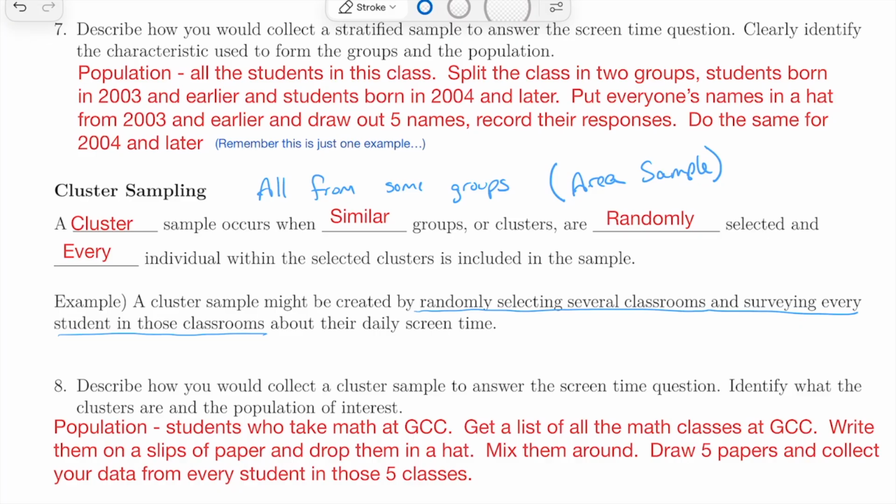We get that cluster. Cluster sampling does work well when each cluster looks like a little mini microcosm of the whole population, right? All of those classes that we have are math students here at GCC. So that's when cluster sampling works well, when each of the clusters looks like a little mini population.